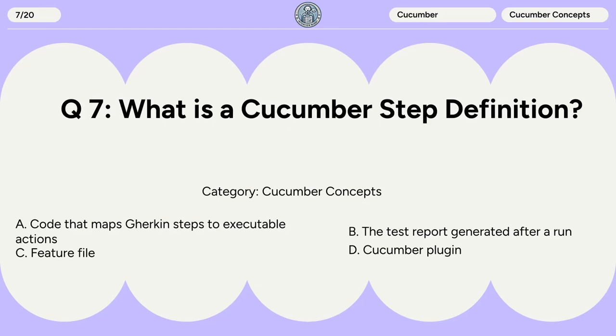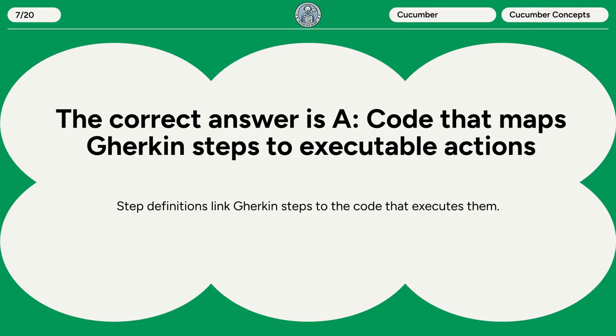Question 7. What is a Cucumber step definition? A. Code that maps Gherkin steps to executable actions. B. The test report generated after a run. C. Feature file. D. Cucumber plugin. The correct answer is A. Code that maps Gherkin steps to executable actions. Step definitions link Gherkin steps to the code that executes them.